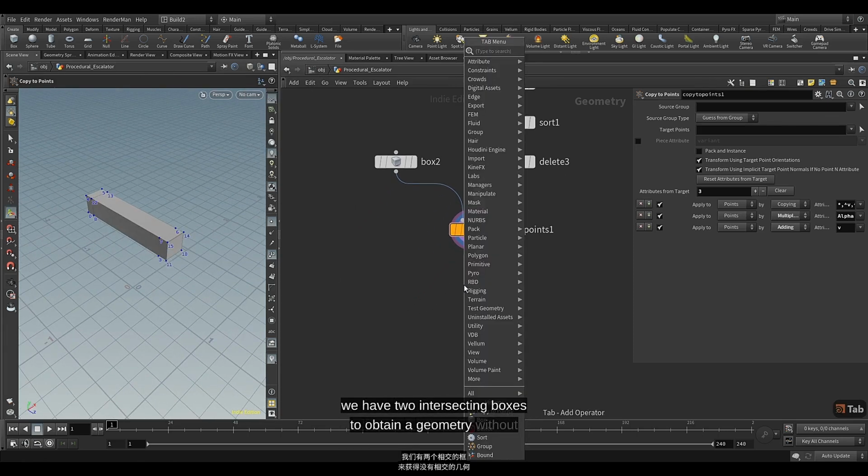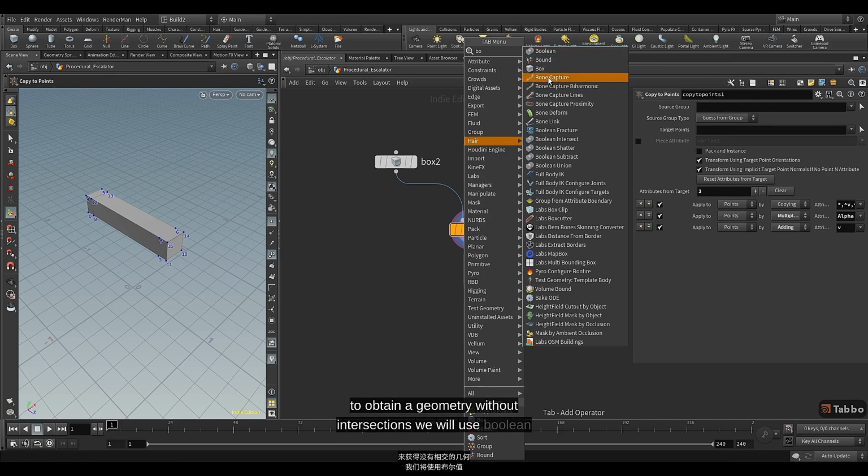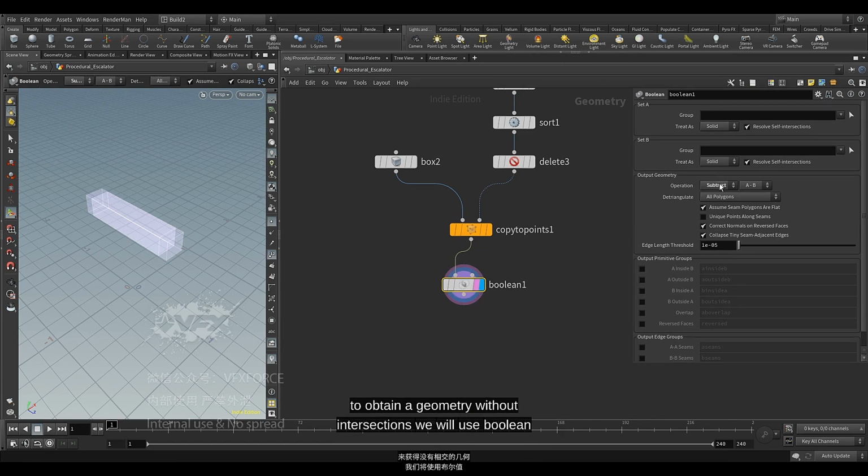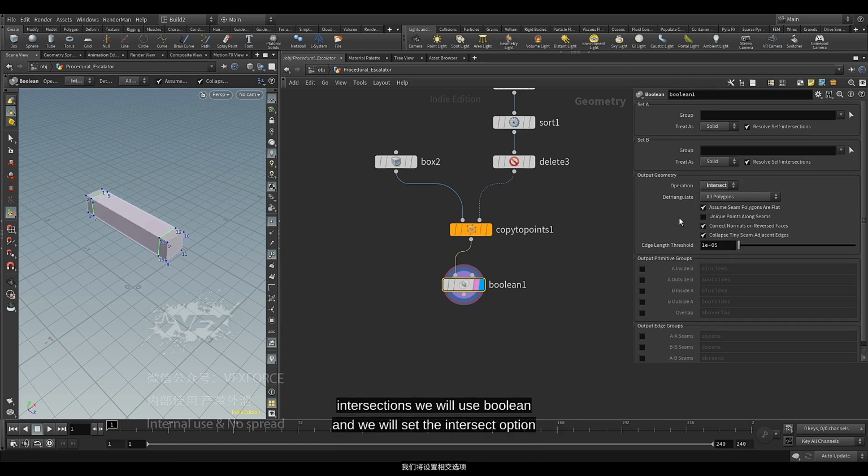To obtain a geometry without intersections, we will use Boolean. And we will set the intersect option. This box we will use as a bound object.